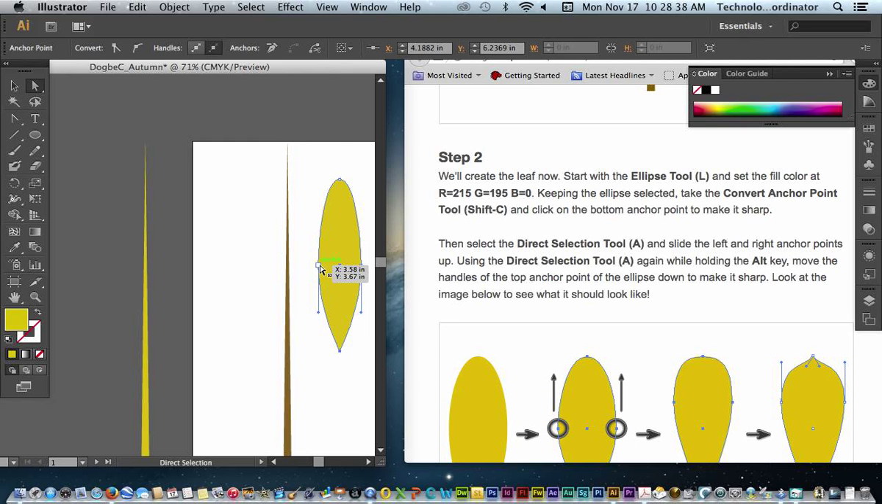So to do that, you're going to do this. Slide this one up and slide this one up. Now, you can actually slide it up a little bit more to make it look a little bit more like what the one here has.